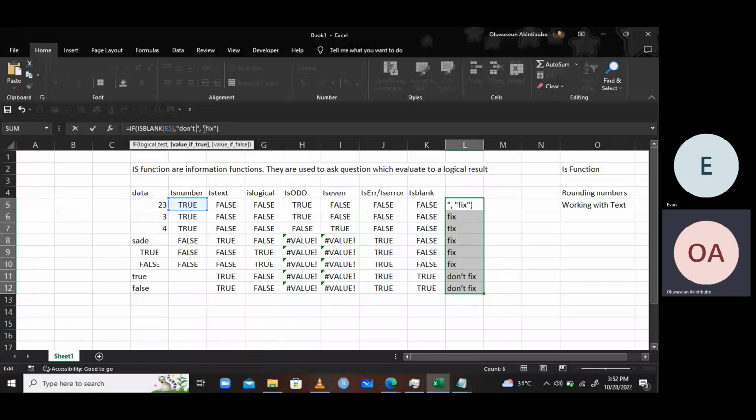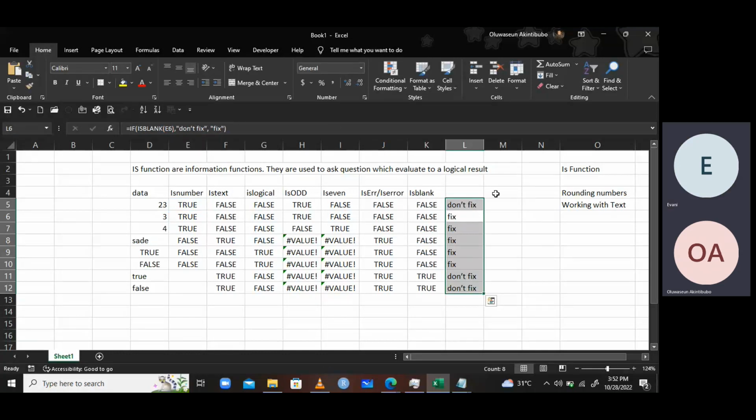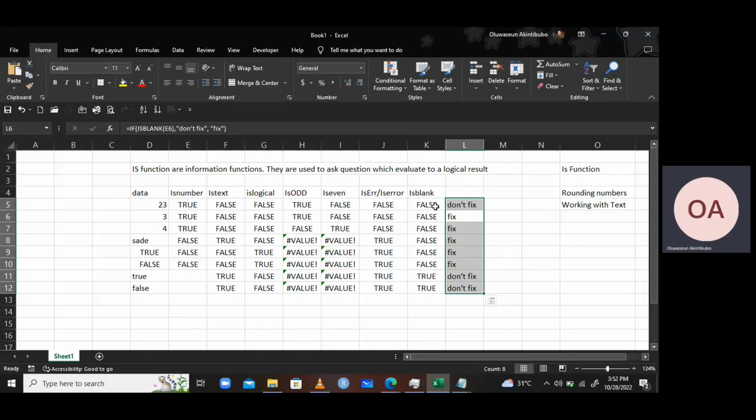Oh, sorry, hold on. True value. Sorry, I was on a don't fix false value. Right. So for ISBLANK is false, then it says, hold on.